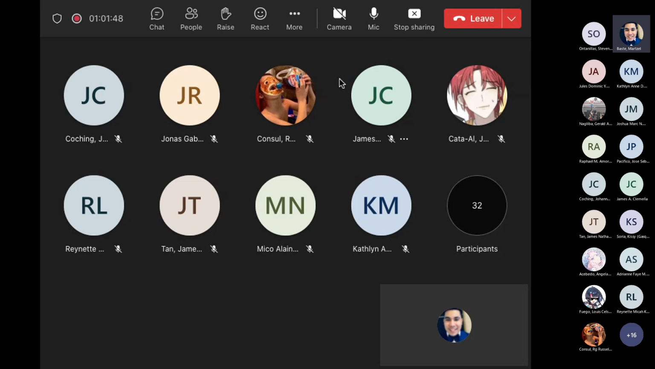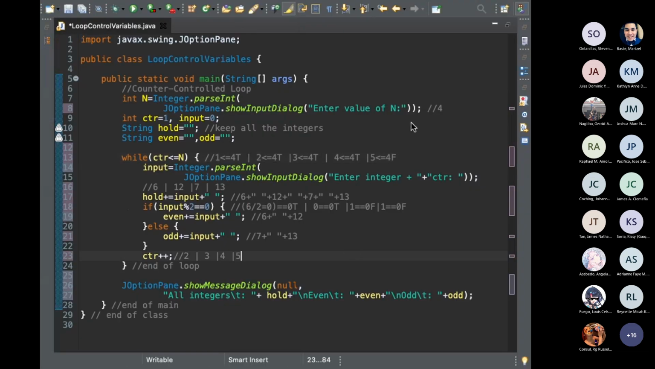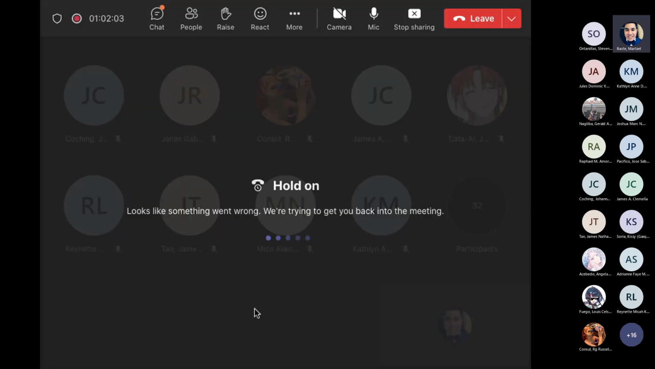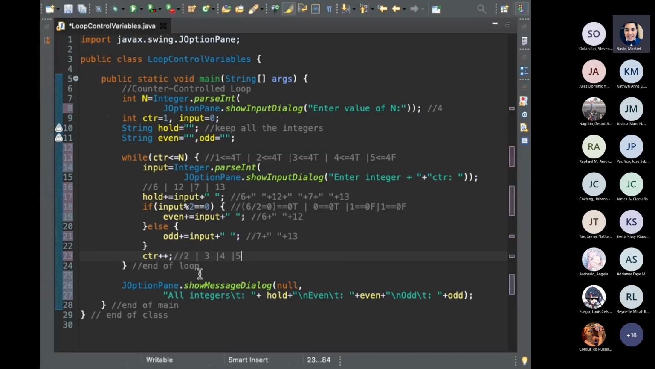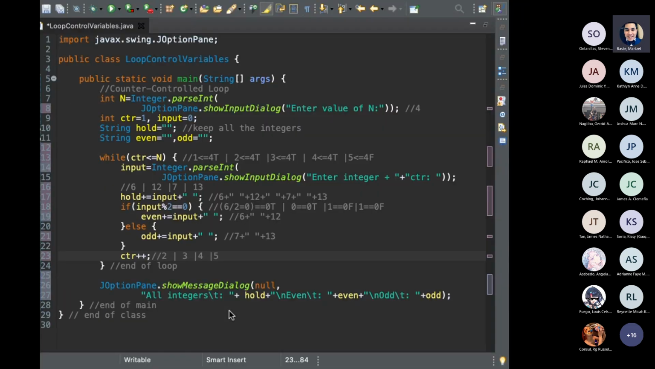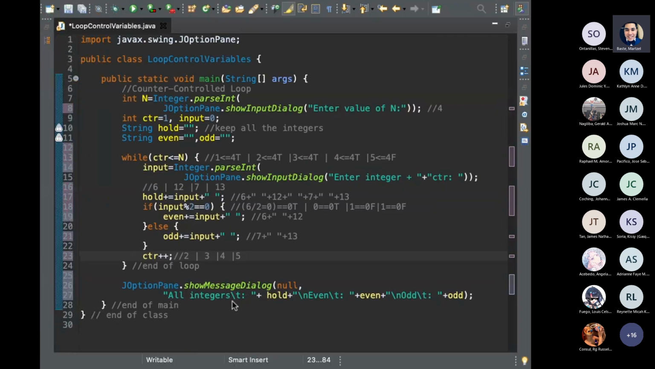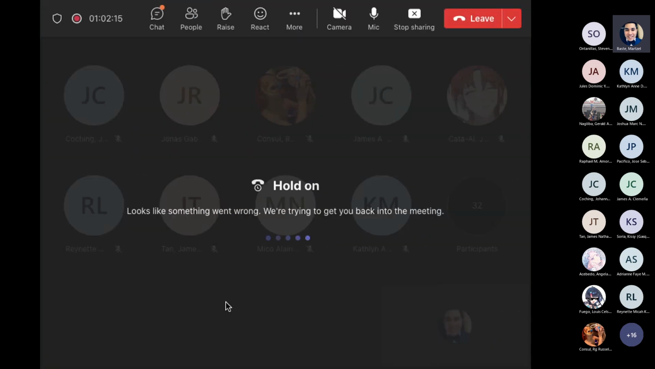Wait lang guys ah. Yeah, so that's it. When you run your program, the output will be displayed in your show message dialog, and this will be displayed in this manner.